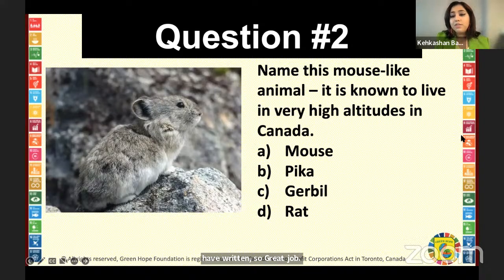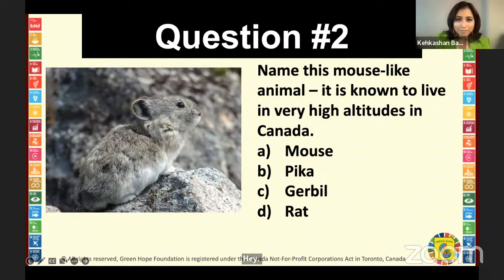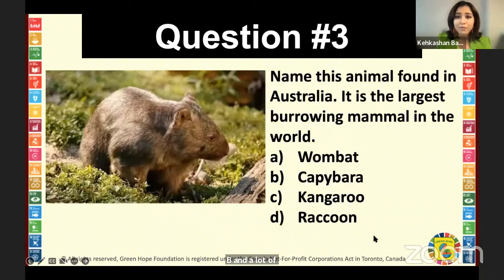Okay. Name this mouse-like animal. It is known to live in very high altitudes in Canada. Is it a mouse, pika, gerbil, or a rat? Pika. Okay, a lot of B and a lot of pikas. Yes, that is the correct answer. Great job, everyone.